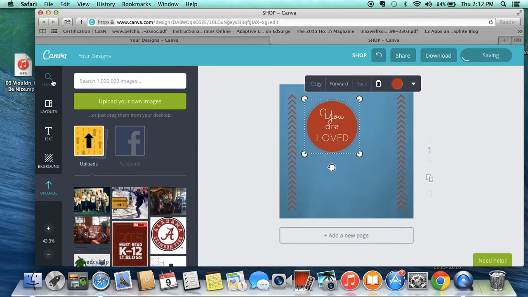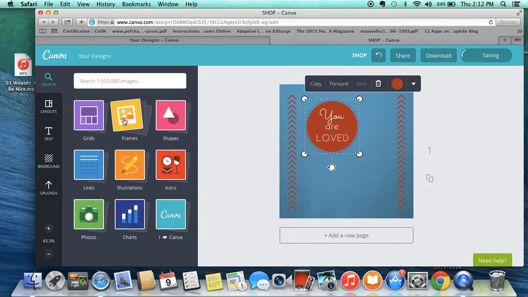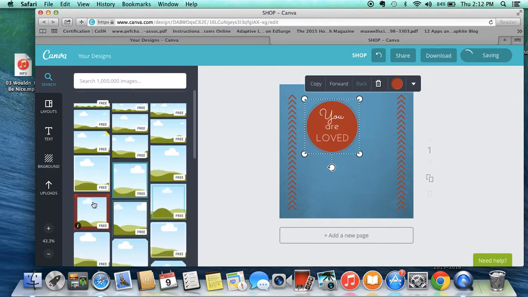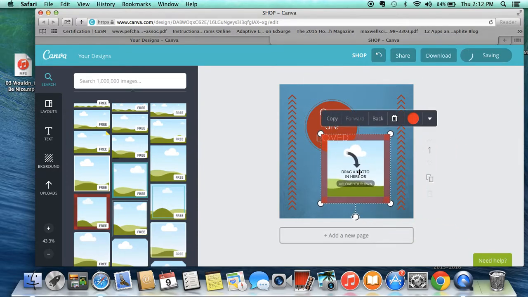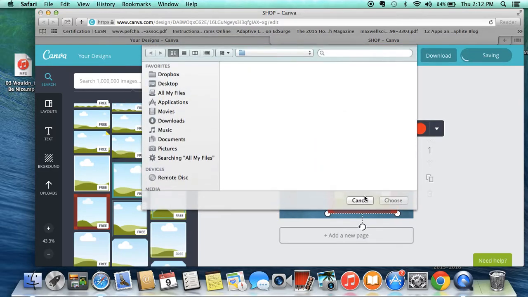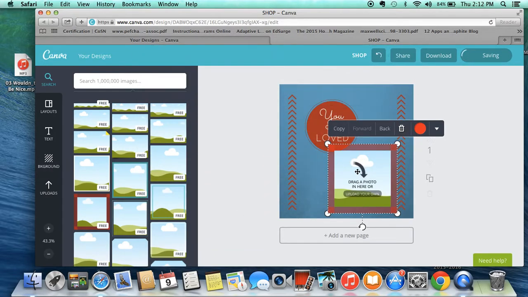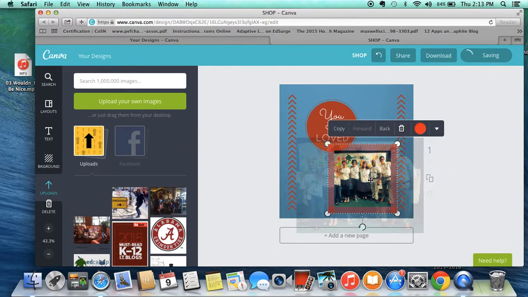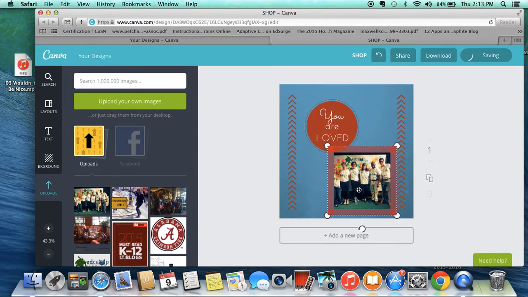I can come back over here and I can, just like I search for lines, I can search for frames. And I can find a frame that I think would look really good over here. And I can size it. I can either upload a picture, but you saw me just pull that in, or I can just drag it over. So I have some options here on the way that I might want to do that.